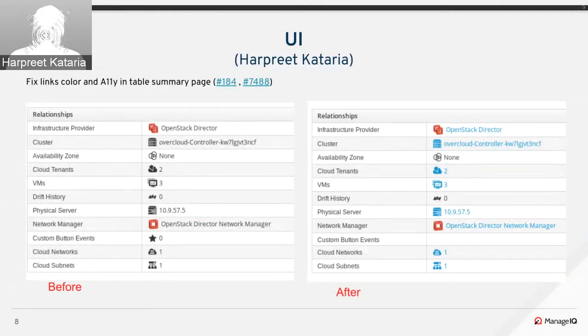So the links on the summary screens inside the boxes were changed to be more visible. Previously, the text color was the same in all the rows. The only way you could tell that they were clickable was by hovering over them, and the mouse pointer would change. So now we have blue text color for any of the rows that are clickable, which looks nicer. Next slide, please.